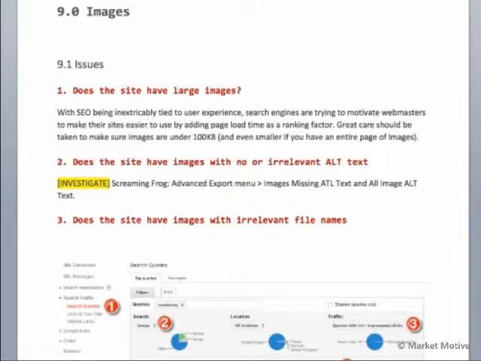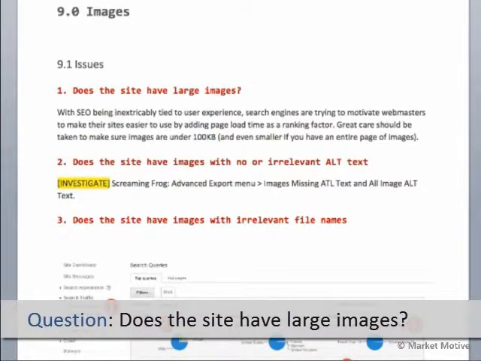Okay, the first few questions we're going to ask are going to be about images. The first being, does the site have large images? With SEO being tied directly to user experience and how fast pages load, we want to make sure that we have our images optimized, that they display well, that they look nice, but they're not larger in terms of file size than they need to be. You rarely need a file bigger than 100 kilobytes. Smaller depending on the size of the image, and the entire image of this page really should be under 100K for the entire page if at all possible.